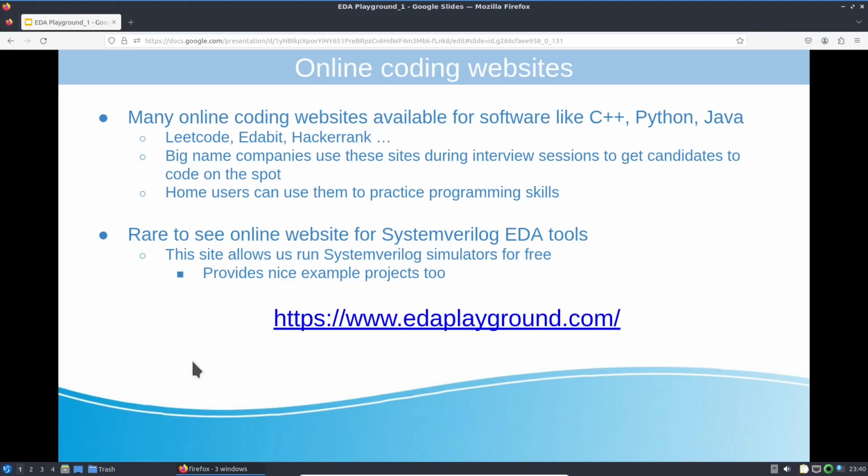It is very rare to see a similar website for EDA tools to work on Verilog and SystemVerilog. EDA Playground allows us to run these simulators for free, and also there are a lot of people who share nice example projects, and those examples are very educational, informative, and fun to play with. This is the link to their front page, and I'll put the link below. Let's go there and check it out.